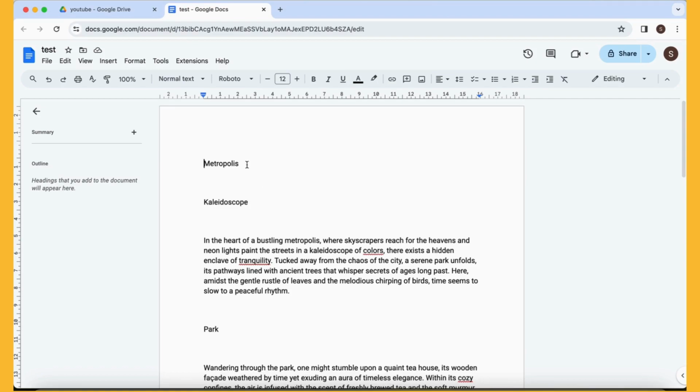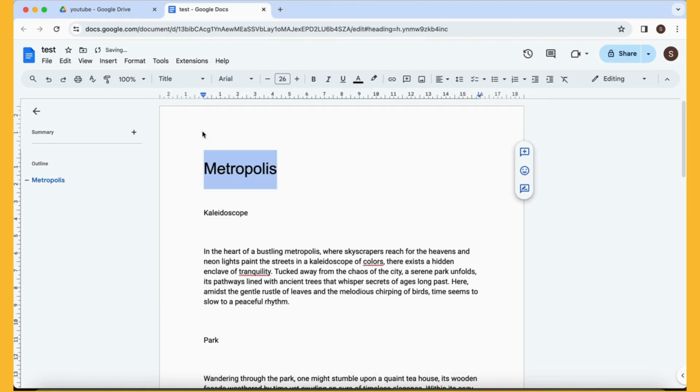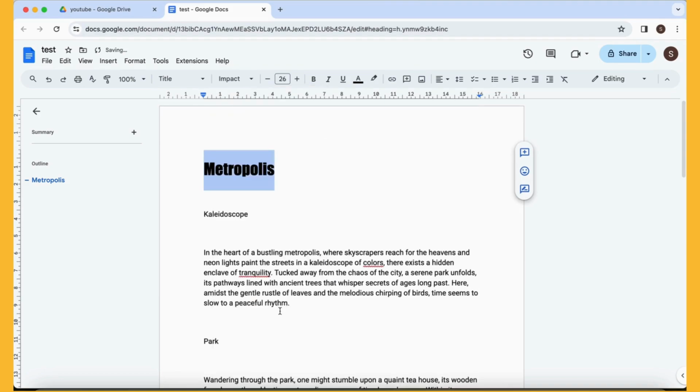So I'm going to edit this file by selecting here. I want to make this a title. All right, so it's the title, change the text font to 26 with Arial. I want to change to the other font. I just select here and change, for example, to Impact. I want to align this to the middle.